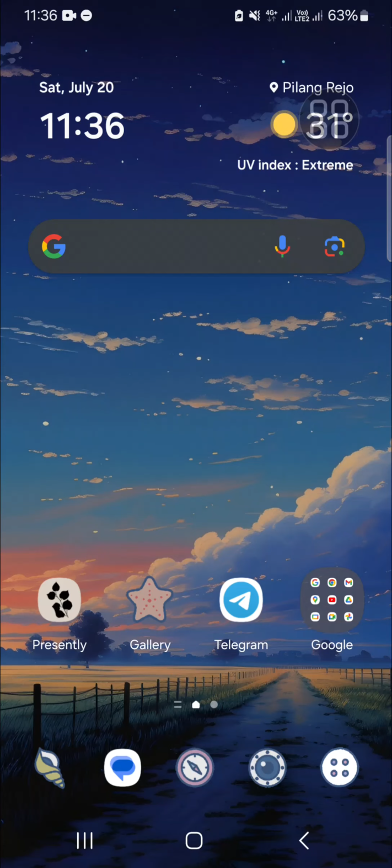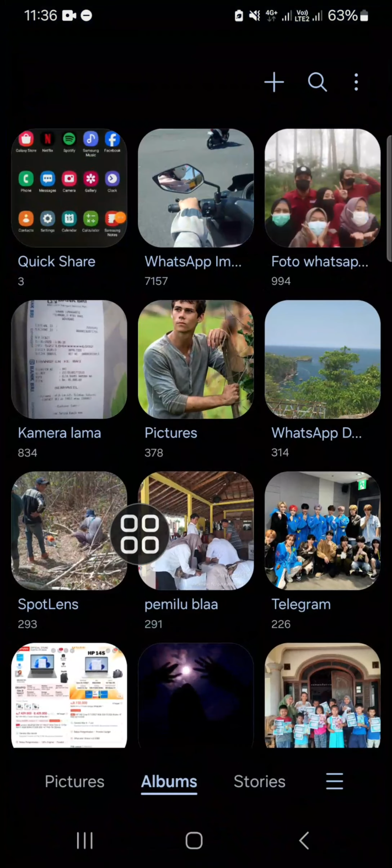In today's tutorial, I'm going to show you how you can lock your gallery album in Samsung Galaxy phone. Okay, let's get into it guys. First of all, you need to open your gallery application in your Samsung Galaxy phone.